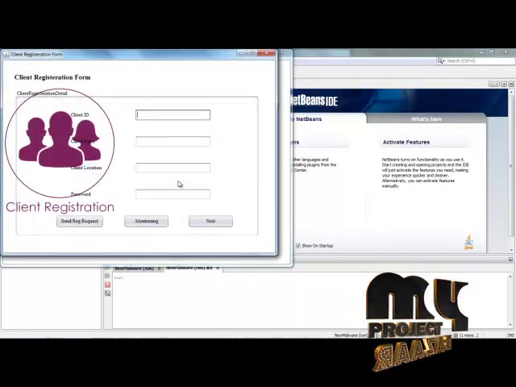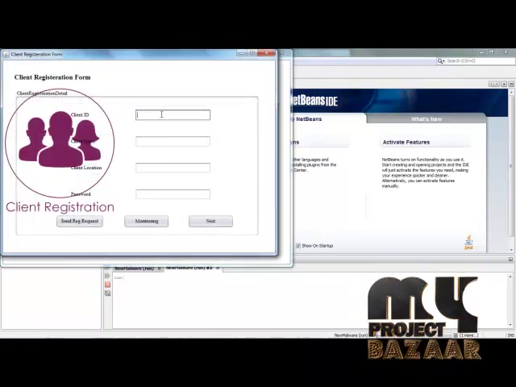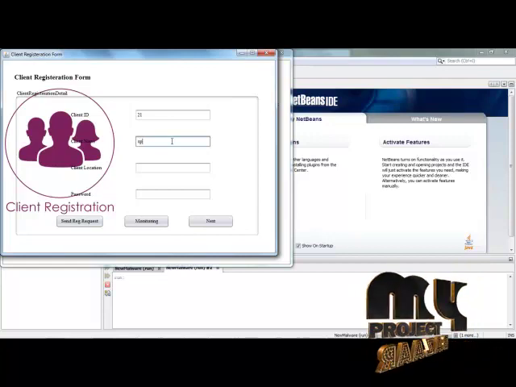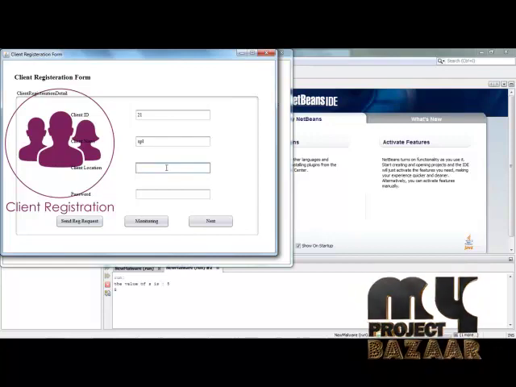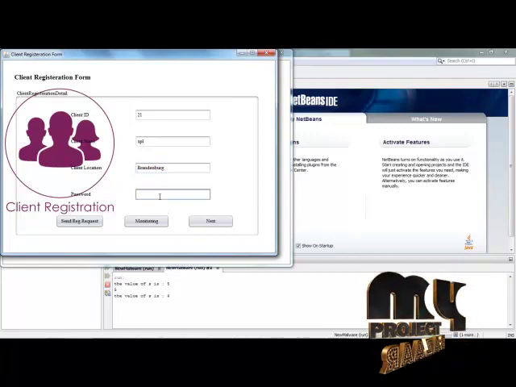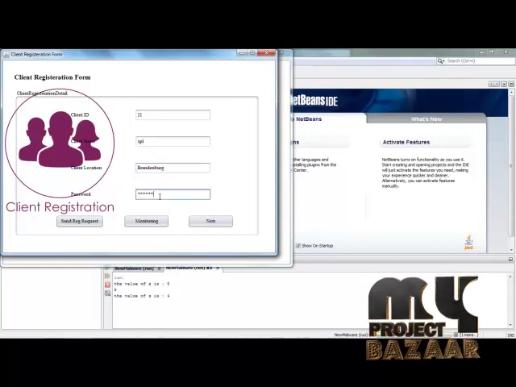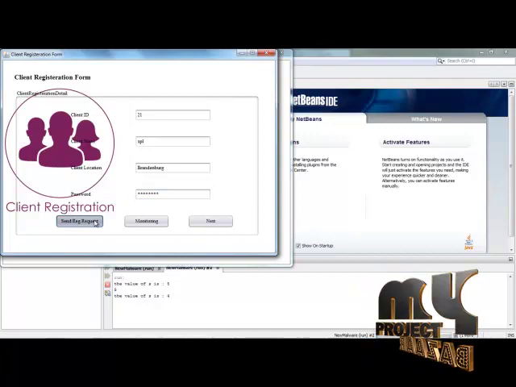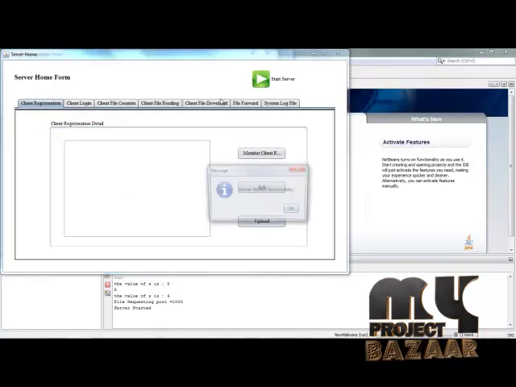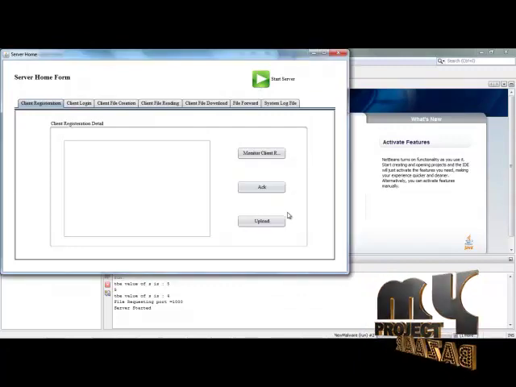Click client registration. Give the ID, then the client name, then click client location and password. Send the request to the server. Then select the server home. Start server. Server started successfully.